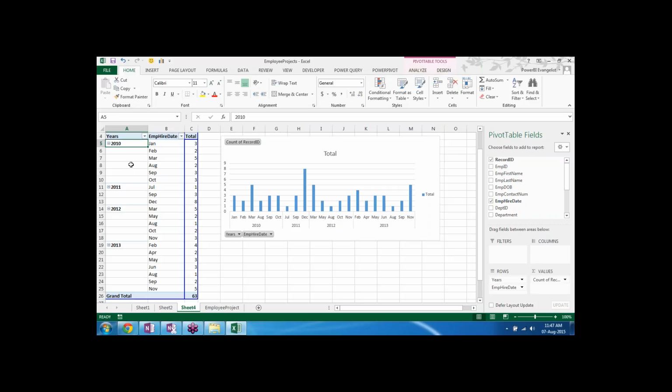Directly, if you just click here, you can see that year has come and the month has also come. Since our chart was based on this particular data, that year wise breakup is also here. This is such a nice thing that has been incorporated. So this is how it works.